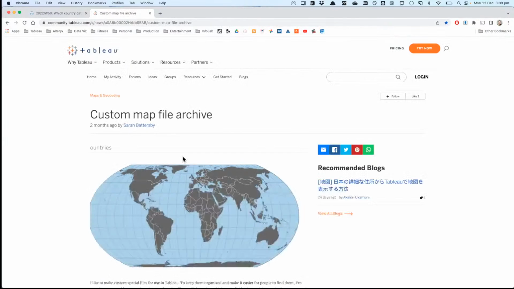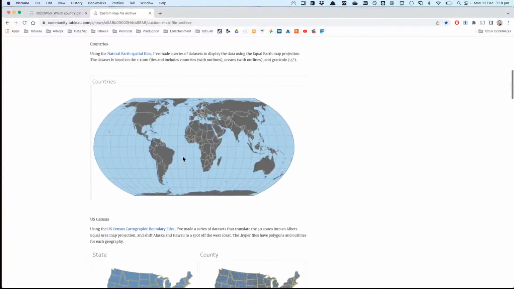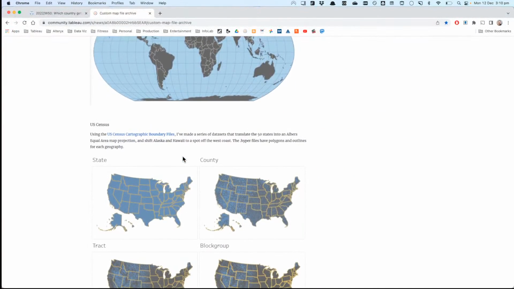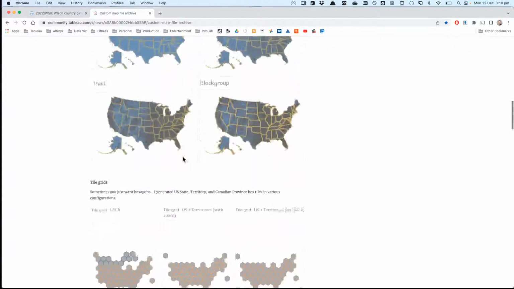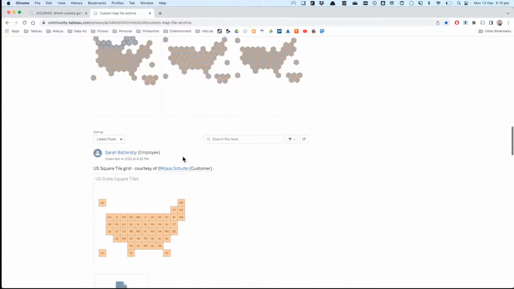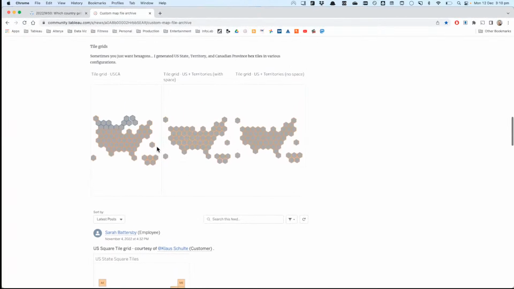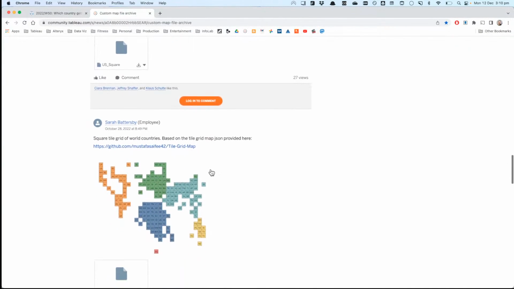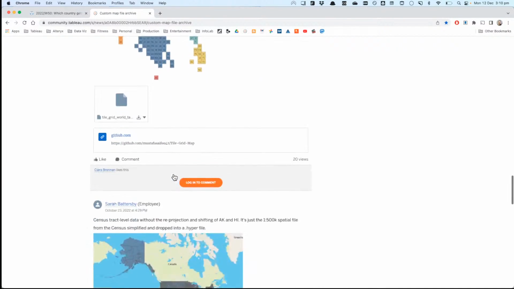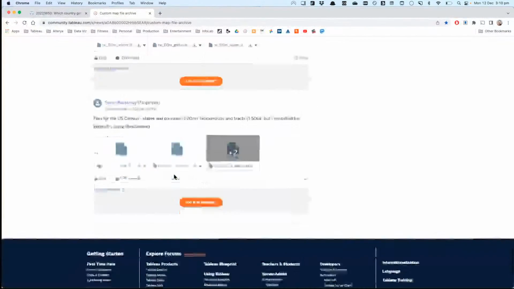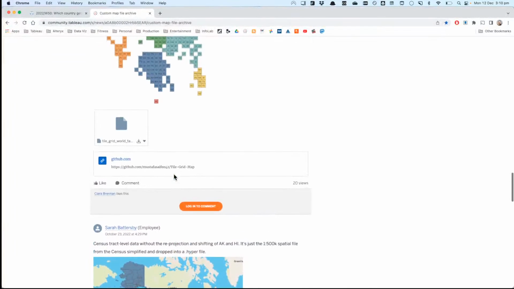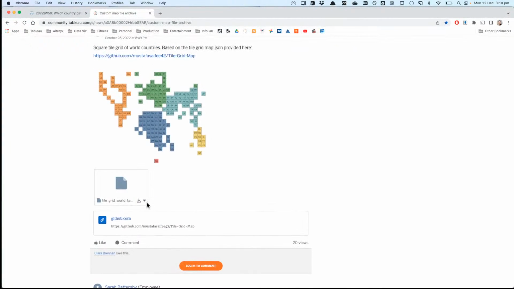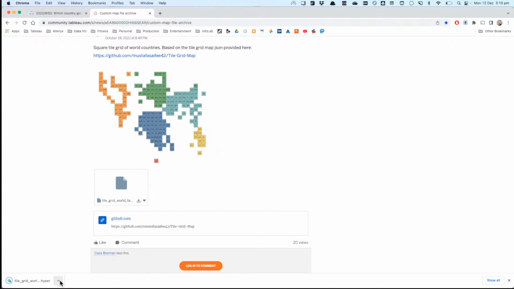Okay, so this blog post on the Tableau community is created by somebody at Tableau that has all these great visualizations. This one has the US and Canada, there's squares, and here's a world tile map. Are there any others as well? Okay, so I personally like this. This is a world tile map I'm going to use, so I'm just going to download that. And that is a Hyper file.